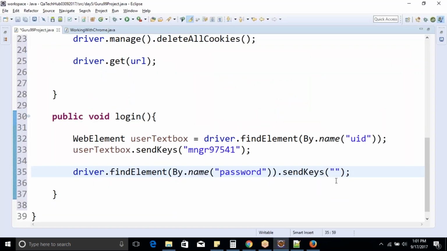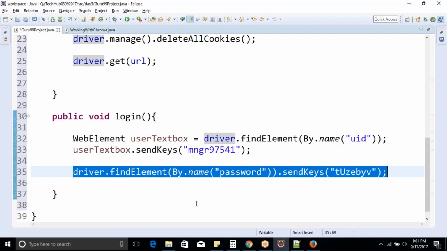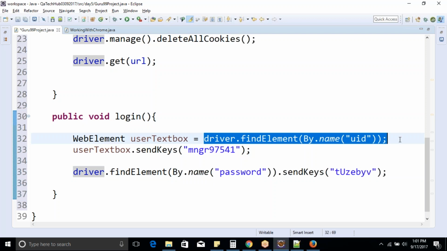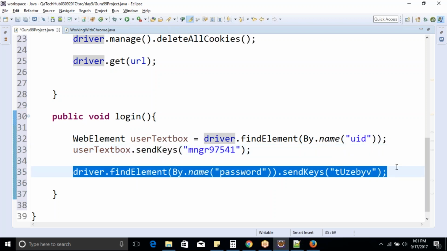Okay, so I'll put here. So both are correct ways. Both of them are correct ways. The only difference is when on a particular web element you want to perform multiple operations, then you can store that in a web element and then perform. But if you want only one operation to be performed, then you can do this way.